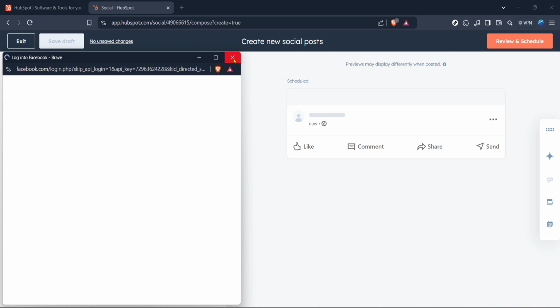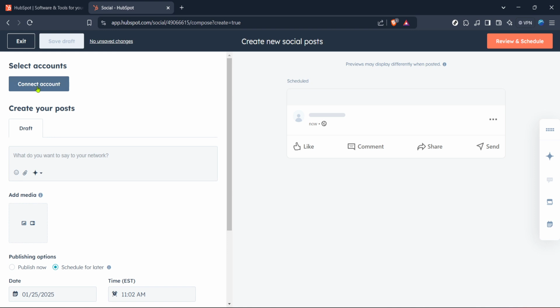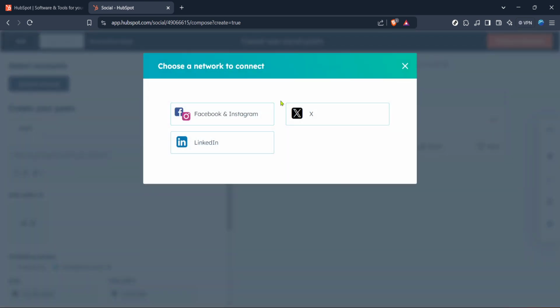As you move through this workflow, HubSpot will guide you through the simple steps to link each social media account. Just follow the prompts, granting the necessary permissions as you go. It's important to ensure that you give access to all features needed for HubSpot to manage your social media effectively.